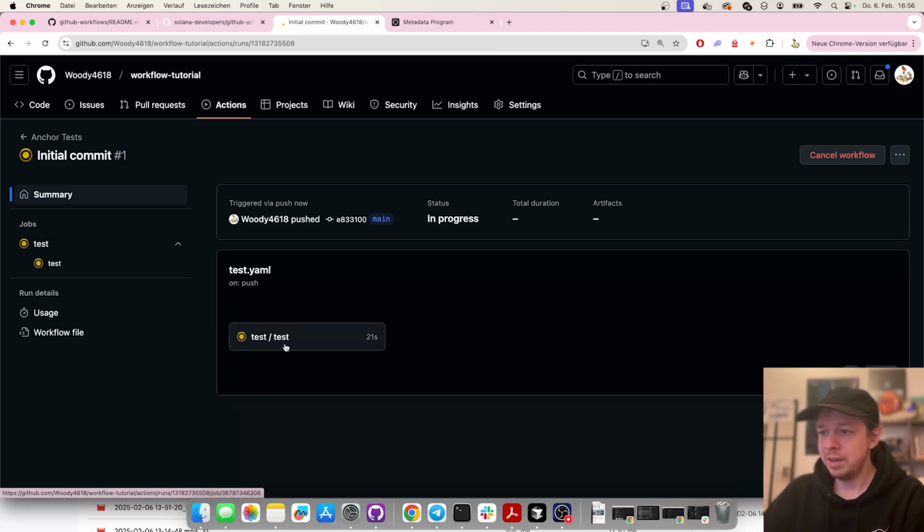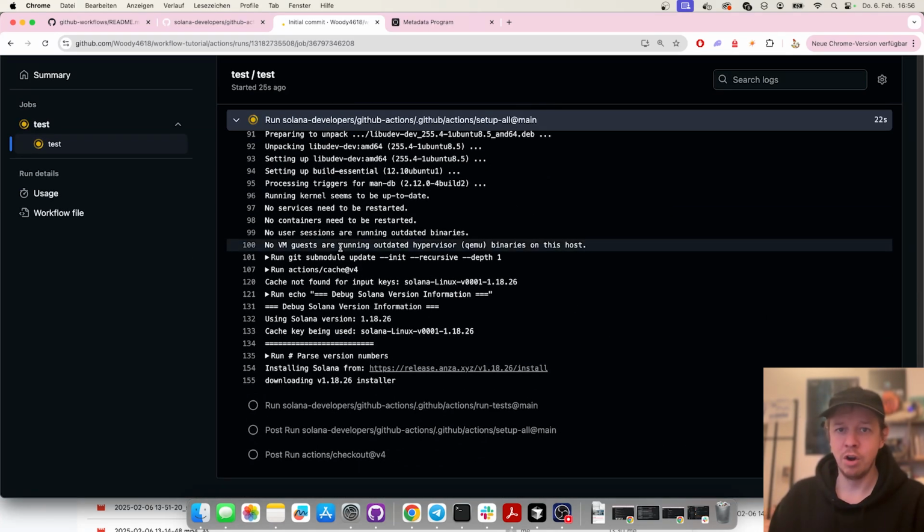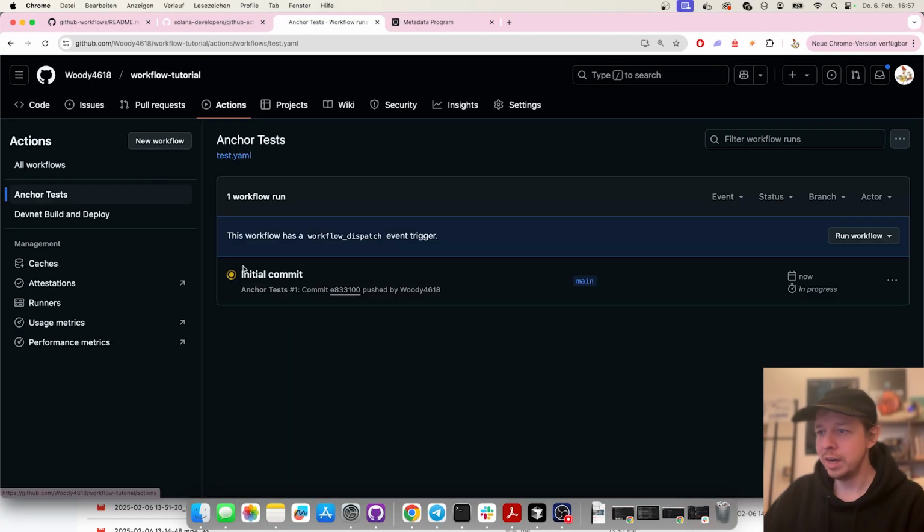So now this will, of course, take a while. The first run actually also runs a little bit longer than the subsequent ones because there's caching. So it caches the Solana install, the Anchor install, all the cargo files and the node packages. So the second one will be much faster.